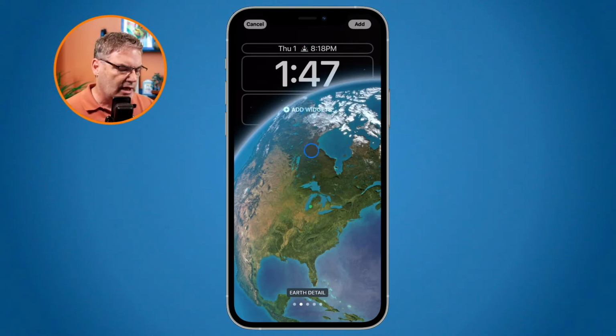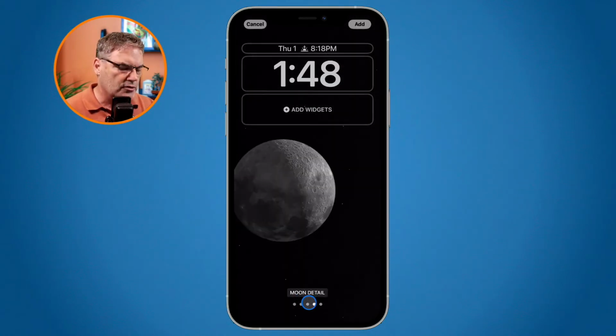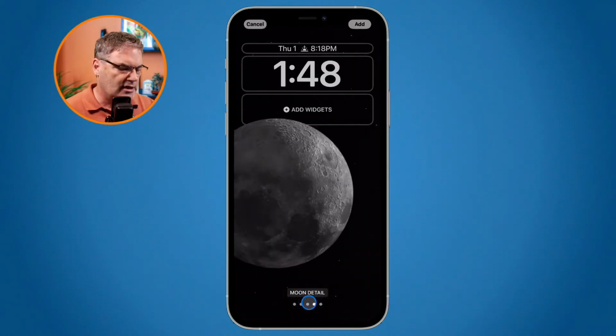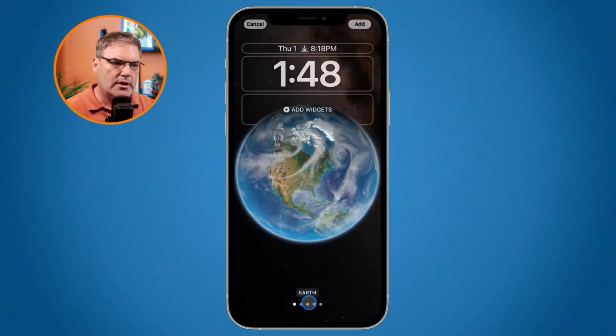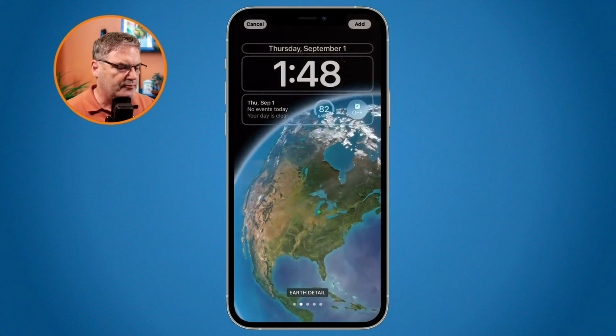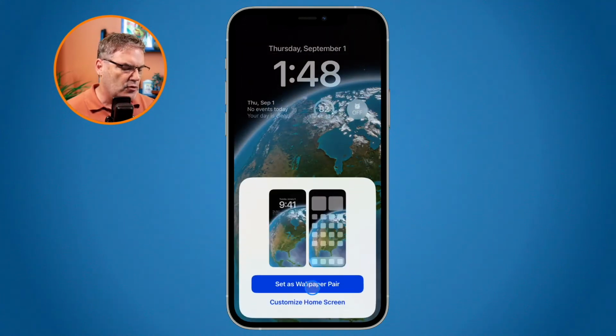But in addition to that, you're going to see that it says Earth Detail down here at the bottom. When I swipe over to the left, what I'm able to do is change what is shown here. So I can select which one I want when I swipe. Once I have this set to where I want, all I have to do is just tap on Add, and then it adds it as a wallpaper pair.